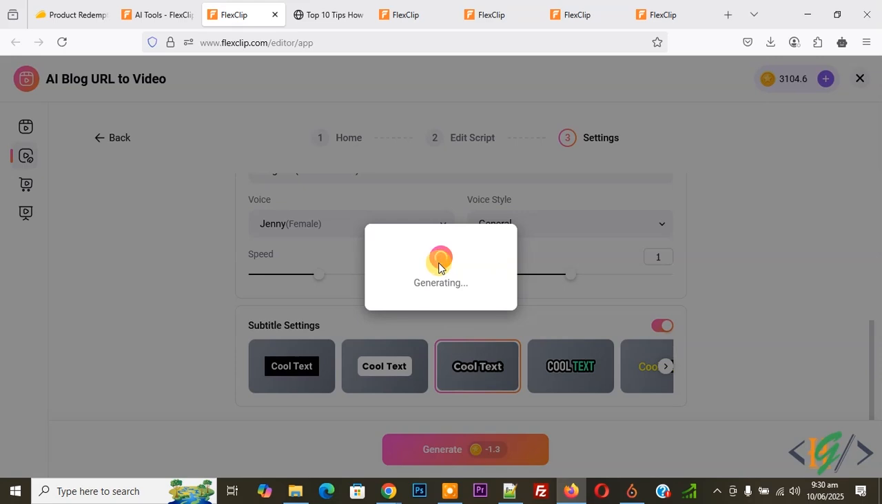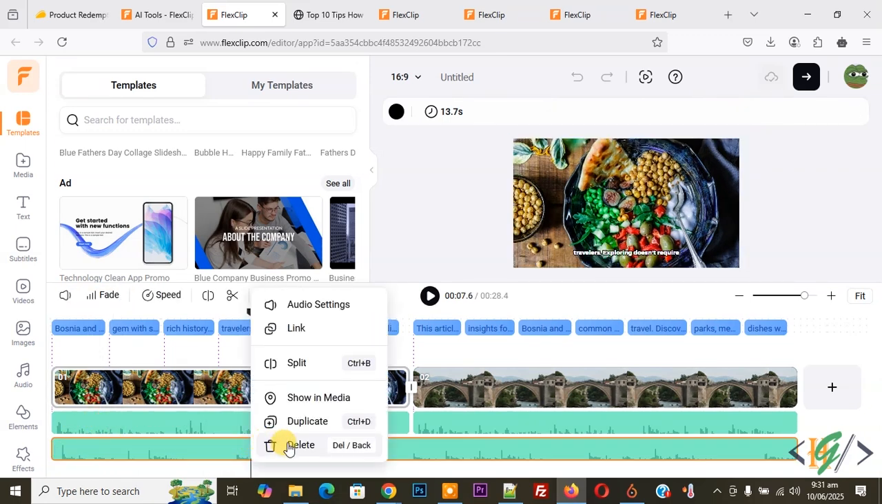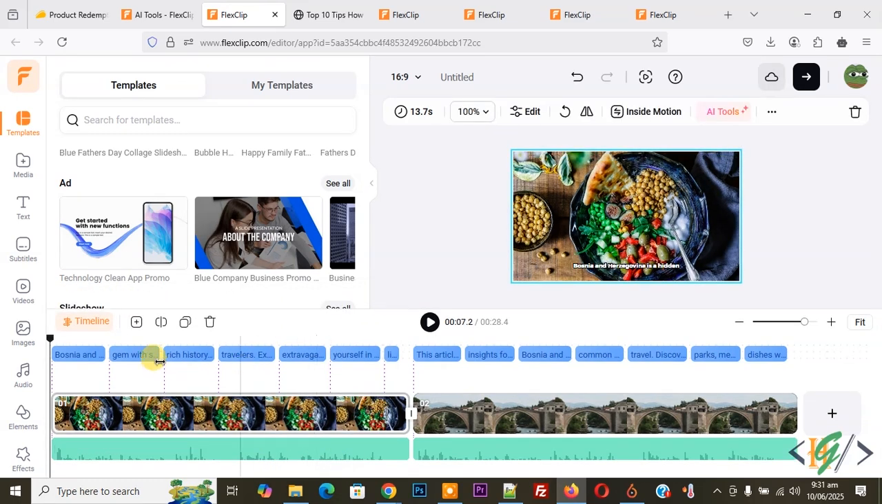Now generating. Now done, and then you see subtitle text, image, and then you see audio, and then you see music. If you want, you can delete music. Right click on it and then click on delete. So we delete it. If you want, you can change it.